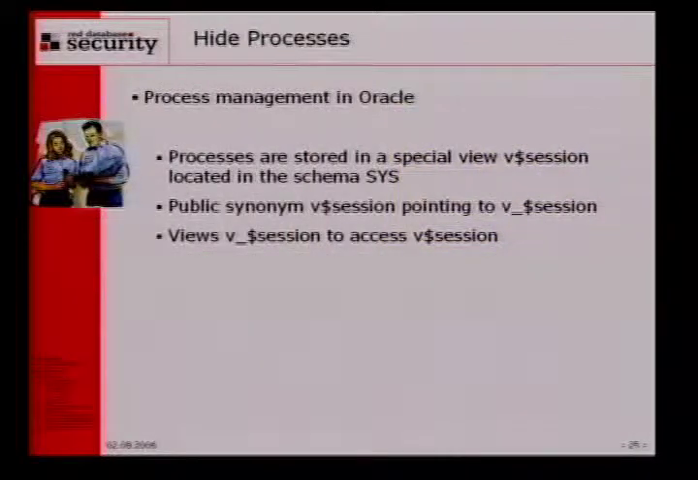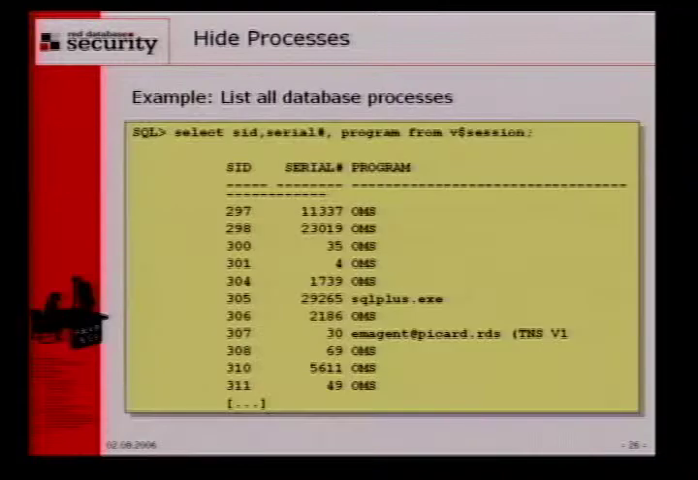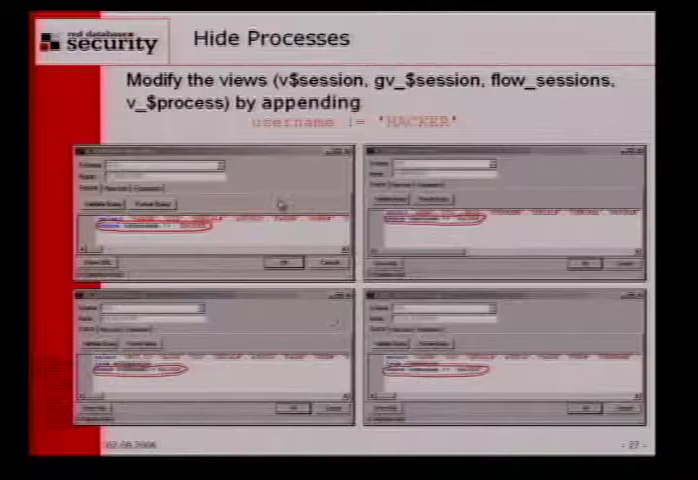The process management is quite similar. You also have some special views. With select SID, serial number from $session, we also see objects from special users. And then by doing some modification, we can also hide the running sessions of the hacker.